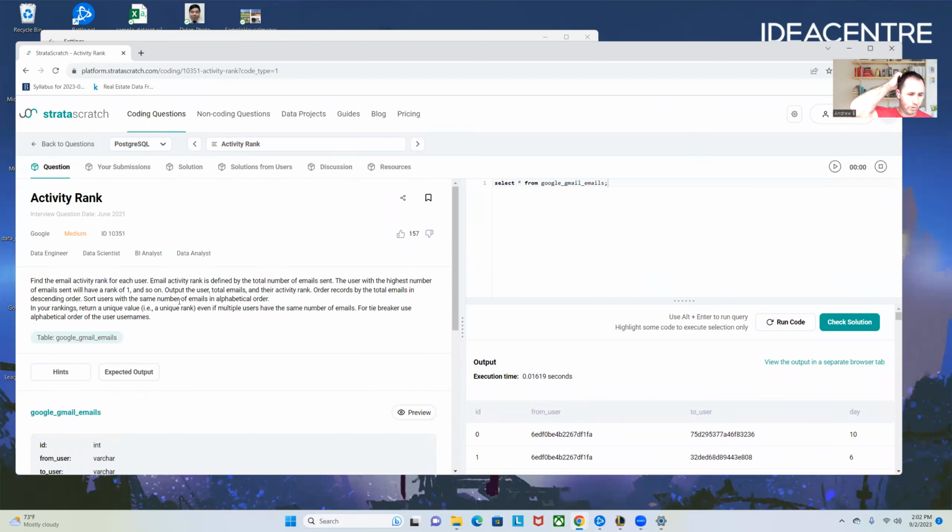Find the email activity rank for each user. Email activity rank is defined by the total number of emails sent. The user with the highest number of emails sent will have a rank of 1, and so on. Output the user, total emails and their activity rank. Okay, so let's put our thinking cap on. We want to output the user. So we know we want to do from user because it's the most emails that are sent. So they're sending emails, very good.